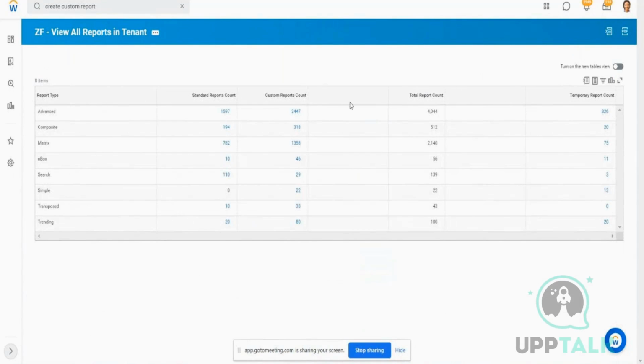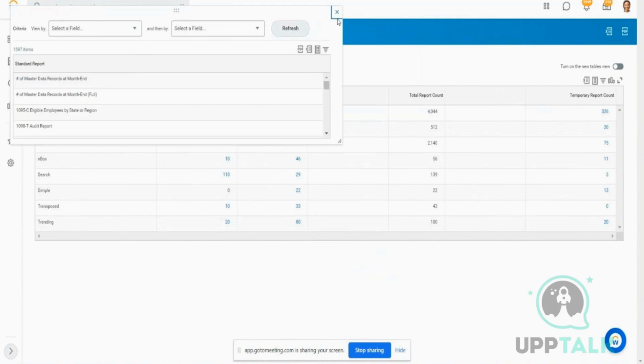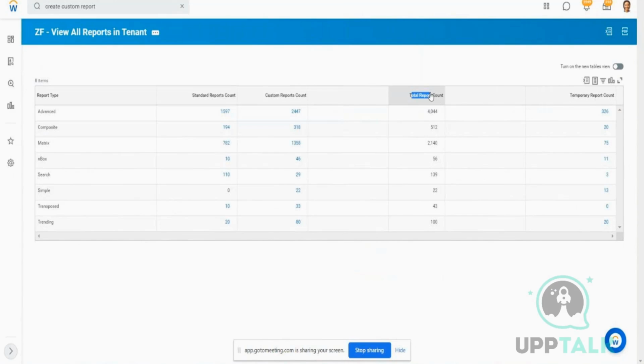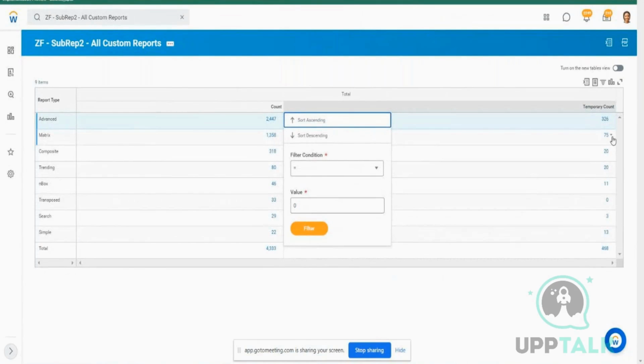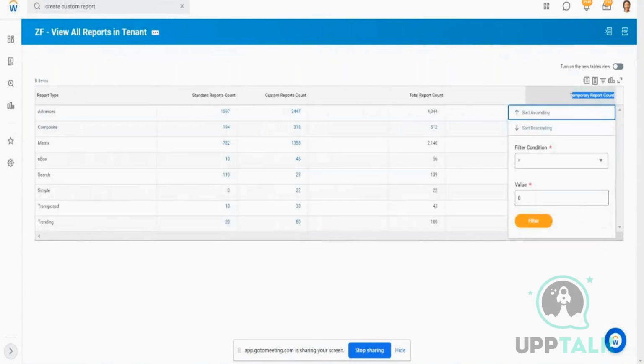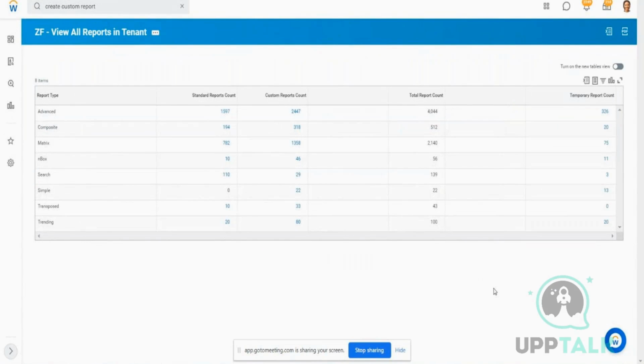Okay, so now I'm getting the count of standard reports, count of custom reports, the overall count of the reports, and then from my second sub report, I'm also getting the temporary report count, which is basically 326 and 75 and 20 and 20 and so on. Okay, let's do some formatting as well.